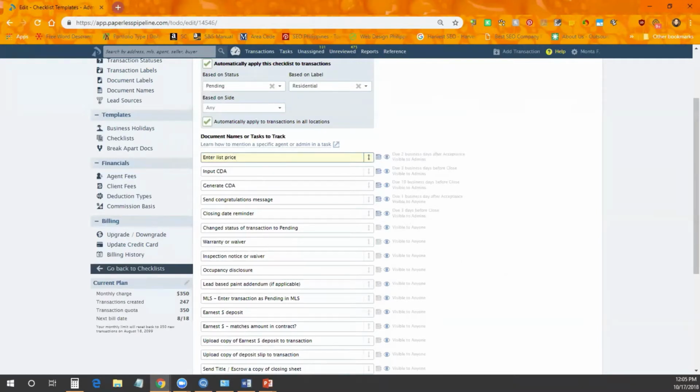Okay. The second thing I want to do is to give it a due date, a relative due date here. So in this case, maybe I want that list price entered as soon as the transaction is created. So I'm going to assign it a relative due date, and I'm going to actually say I want this to be due on the transaction creation date. Okay, and set that date rule. So I want that list price to be entered on the transaction creation date. So that's one way, is when I need it to be due immediately as soon as the transaction is created.